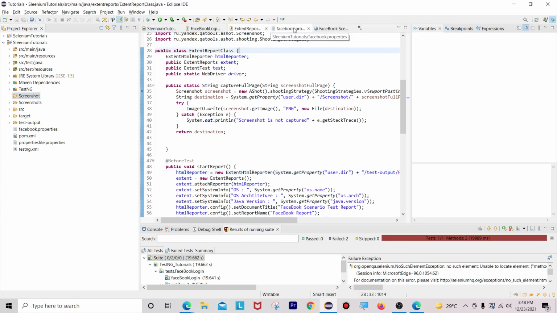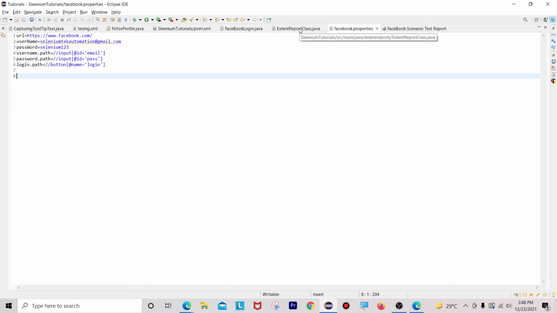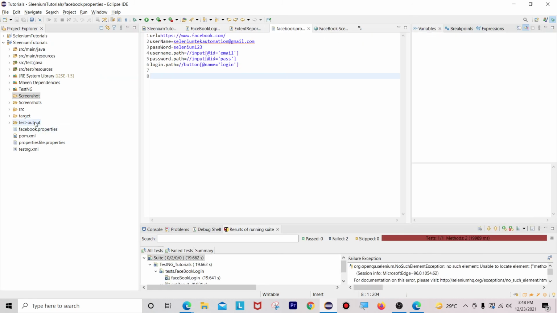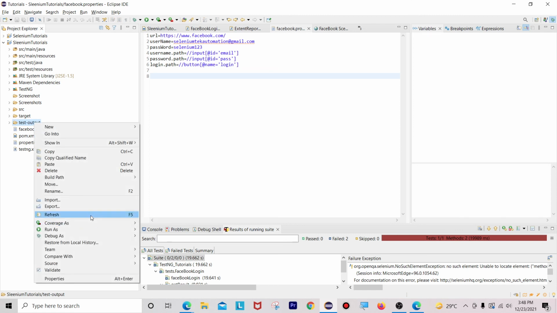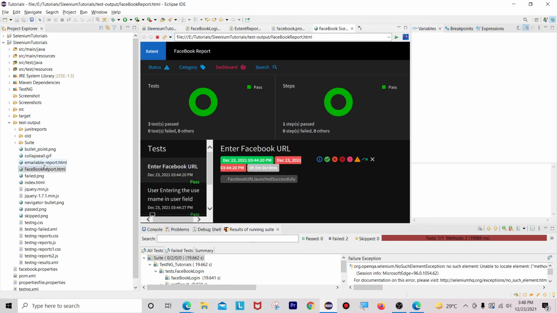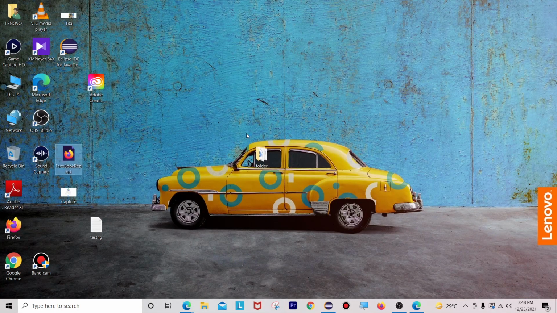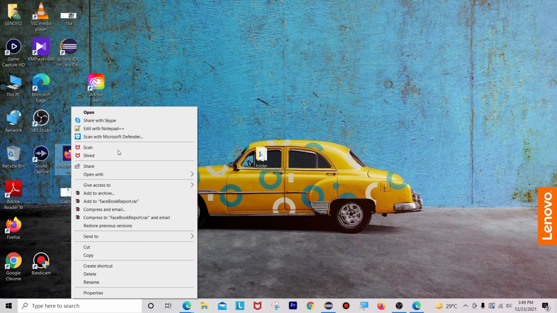So for that one, what I will do, Facebook properties. Okay, this is how we can achieve this extent report. So let me open this in web browser. Okay, refresh, open with web browser. Oh, here it is coming here only. Okay, I will paste it here. Okay, now let me open. Come on, man.